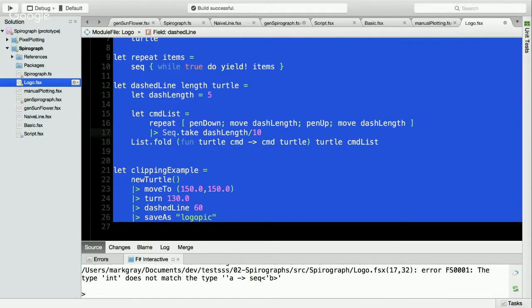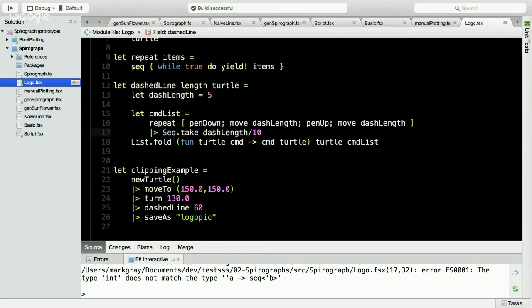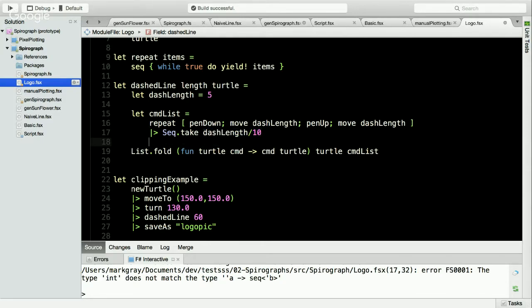How long do you want the actual length here? We just want this to be. That's correct. I think that's the exact one. I'm not sure what's going on here. What's the error? What's the type? I couldn't see that. The type error says int does not match the type generic A to SQL for generic B. Why would it?